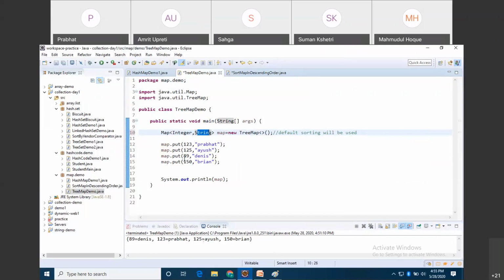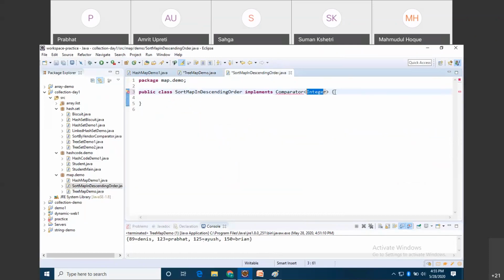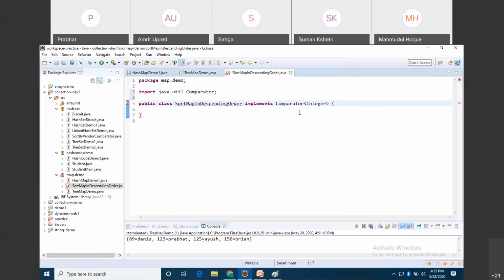I want to sort all these values, so in the Comparator I write Integer, but in descending order. Now it's showing an error. Why? Comparator cannot be resolved. If you get such an error, it means it's not imported. It will give you a hint also. Import it. Now it's gone.